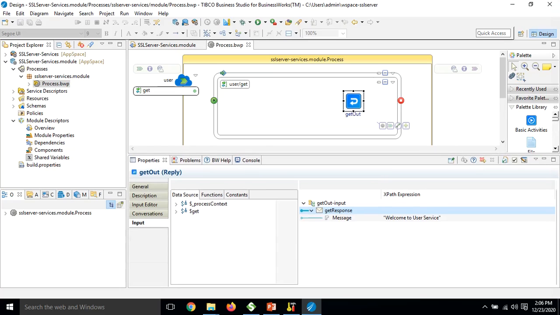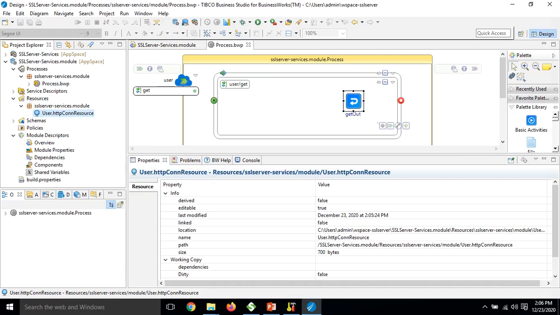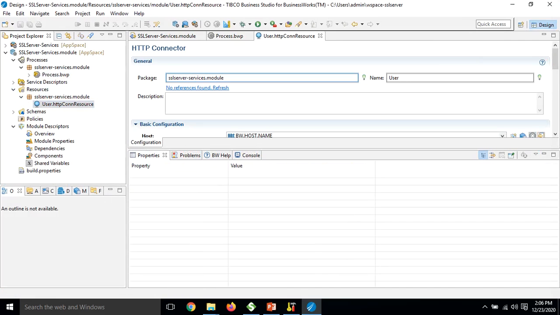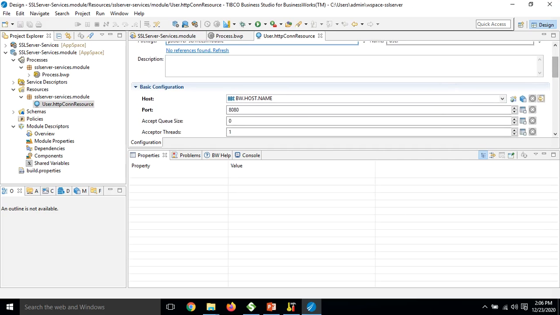All right. So now if you see, we have the process created, but by default, this process which got created will have a connection already added. So here you can see under the resources, we have the connection. And by default, this will be an HTTP connection. And that means that this service is not yet secure. You can see the host bw.host.name and the port is 8080.